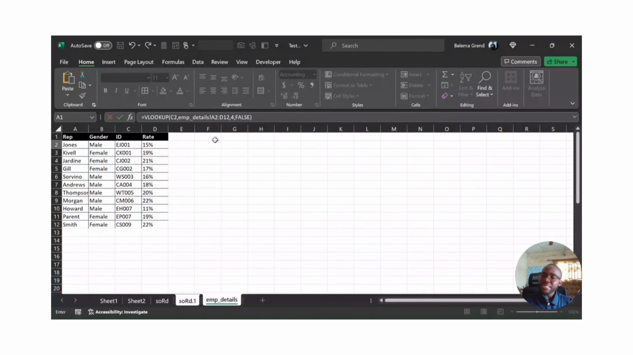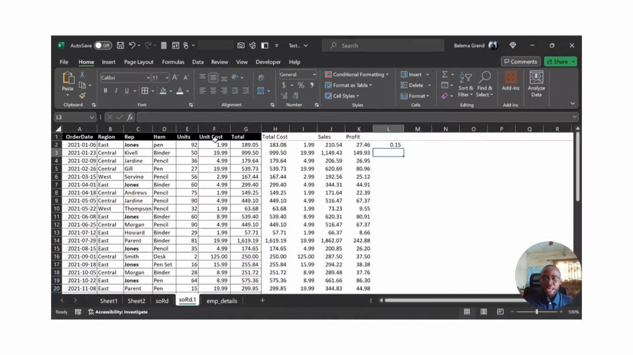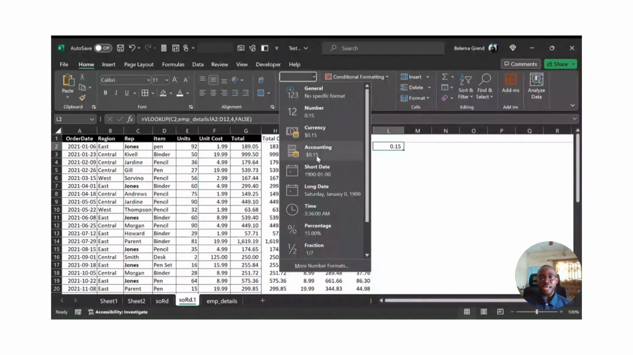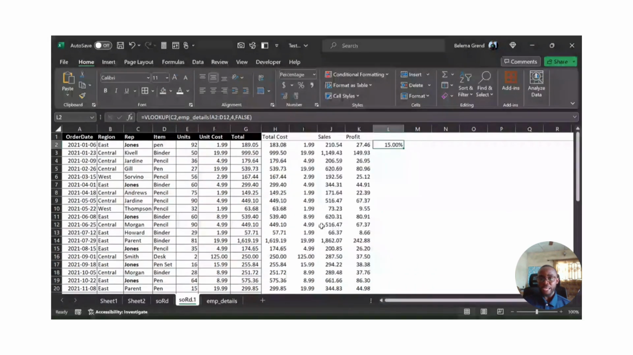Now, when I hit enter, it takes me back to the sheet where this formula is being entered. And you see it returns 0.15, which also represents 15%. Now, given what we've learned earlier, I can simply select and say I want it to be expressed in percentage.